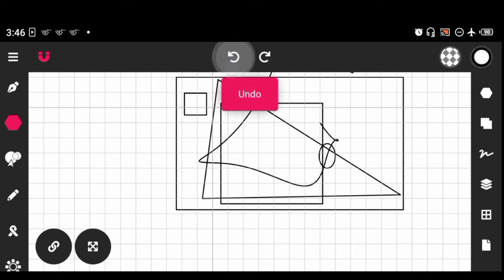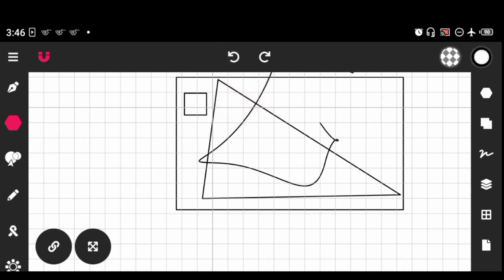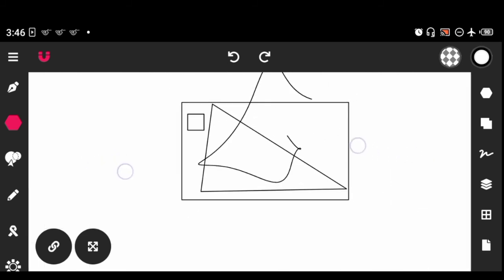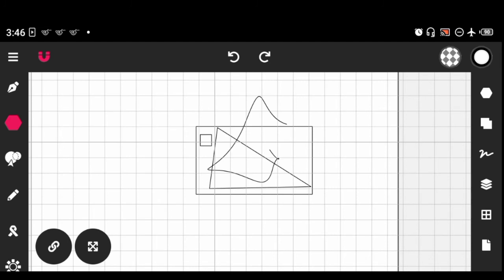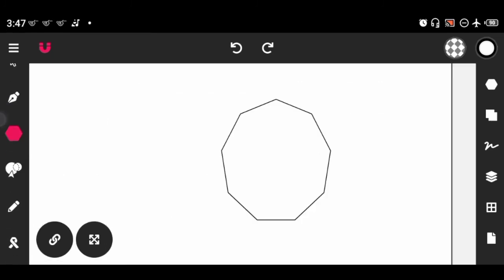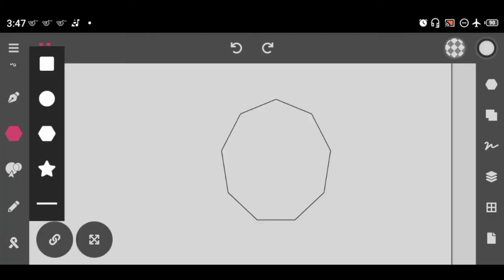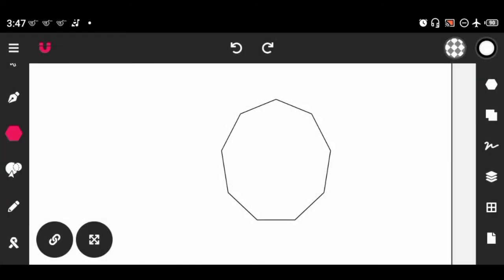Let me upload this one. Okay, right. So we have what we call shape builder. So let me see if we can work on something very good. Now trying to make some shapes to show you how this shape builder works. Now let me have some shape here. Let me have this thing again.